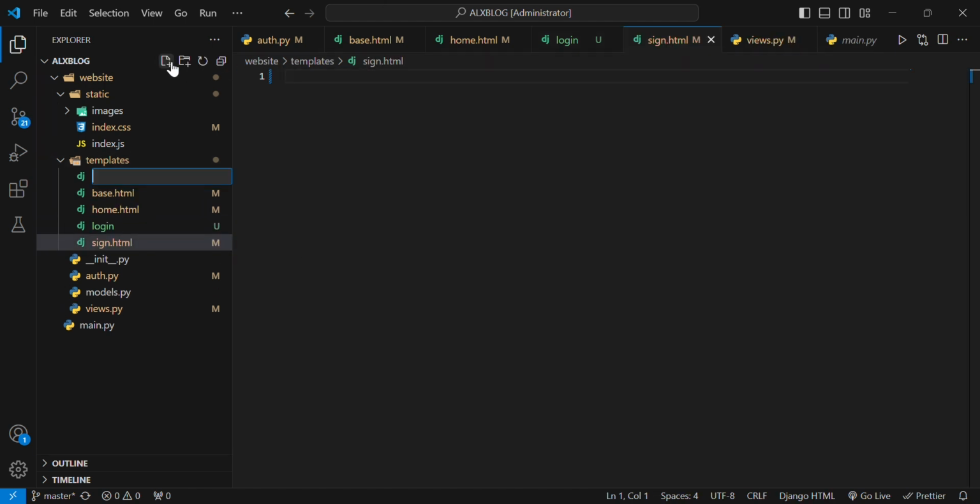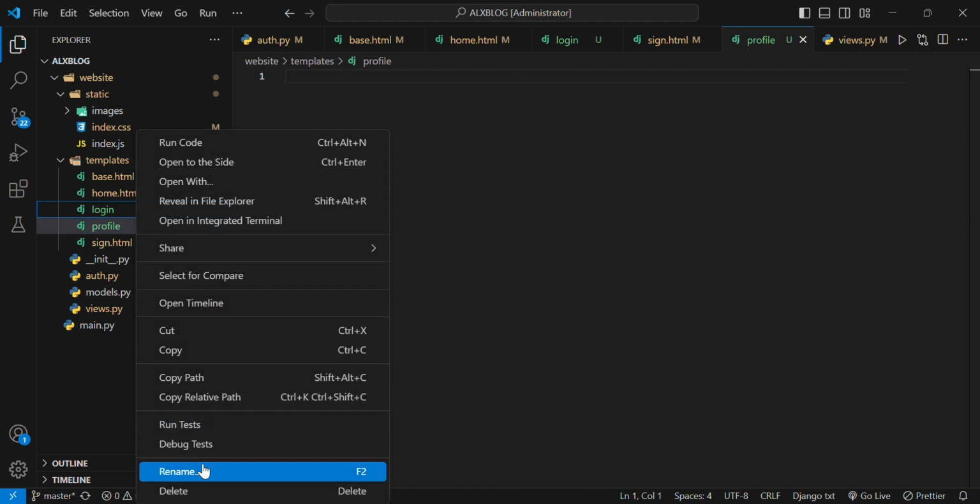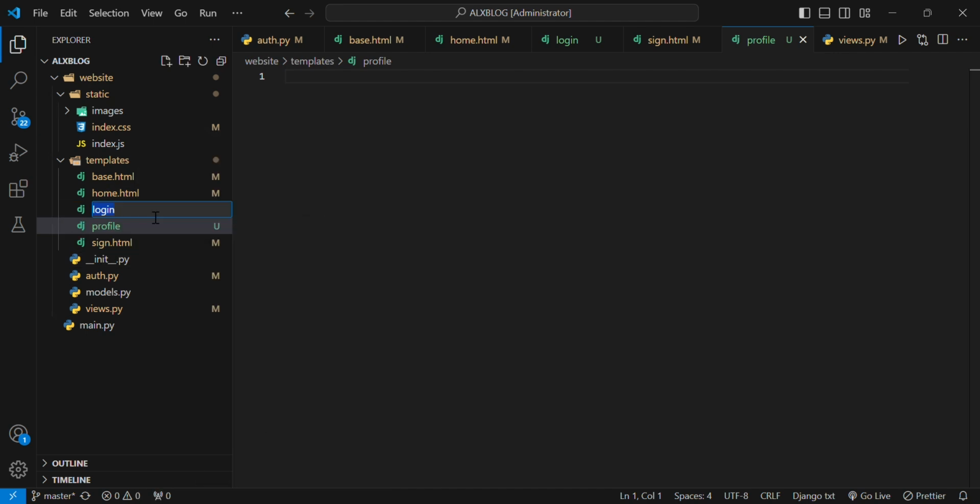And then the next page I want to create is our profile page. The profile page will be a page for each user where they can change their images, and you can see more about a certain user, more updates about a certain user. Login.html. Then profile.html.